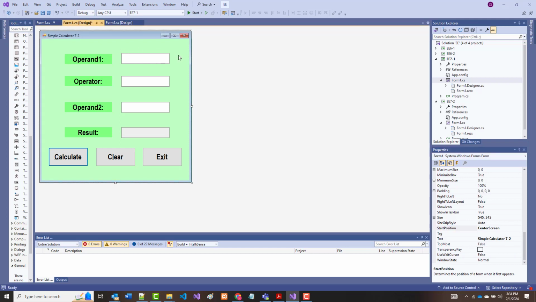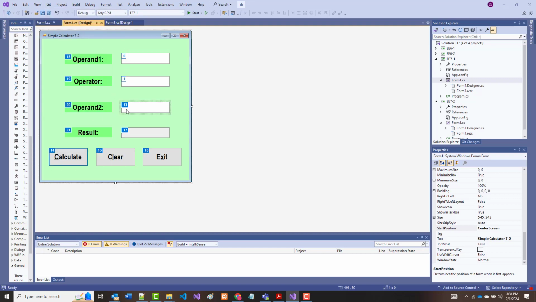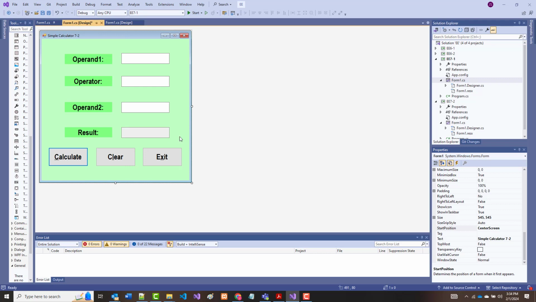Finally, let's come in here and let's set our tab order 0, 1, 2, 3, 4, 5, 6, 7, 8, 9, 10, in the same way we've been setting it. So view tab order 0, 1, 2, 3, 4, 5, 6, 7, 8, 9, 10. All right, let's come in and add and do another view tab order so the numbers go away. All right, so that's all done.